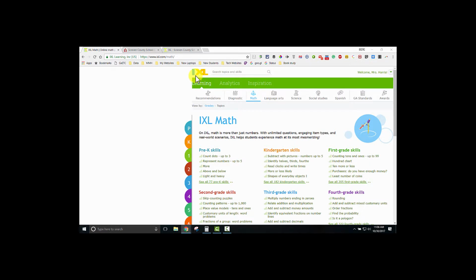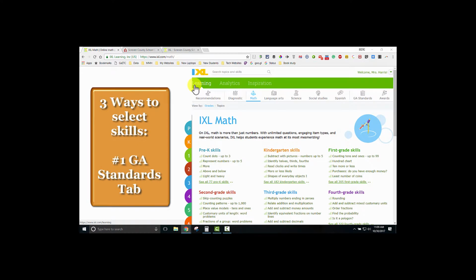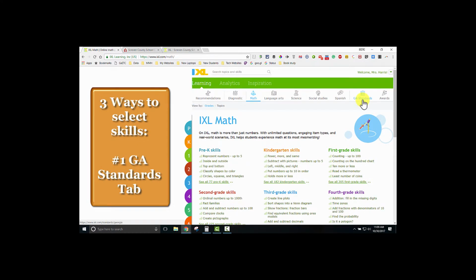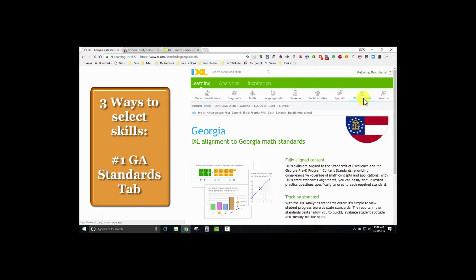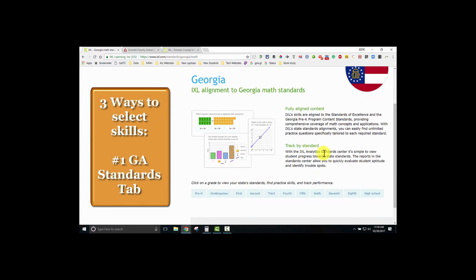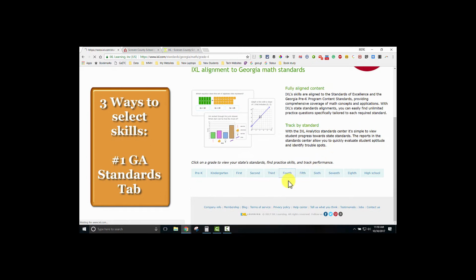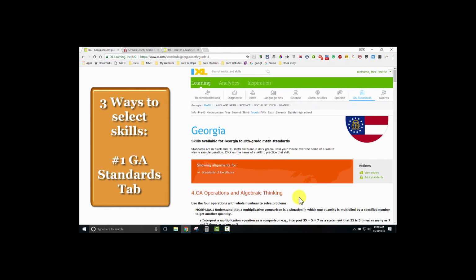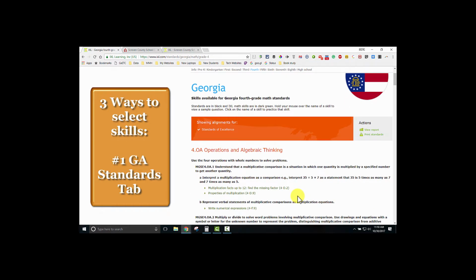Under the IXL top banner, you'll notice 3 tabs: Learning, Analytics, and Inspiration. We'll start in the Learning tab. There are 3 ways to select skills that you would like for your students to practice. The first way to select a skill is to go to the Georgia Standards tab. Here, all of the skills are aligned to our GSE standards. Scroll down and choose your grade level. The skills are nested under each of the standards that they're linked to. You can hover over a skill to get an example of what type of question the students would be presented with.